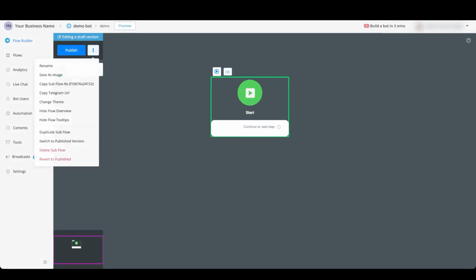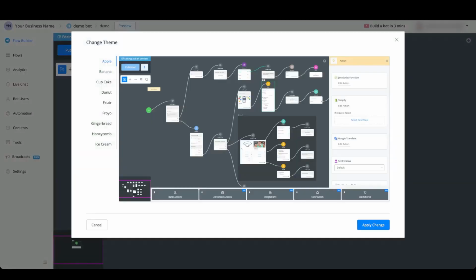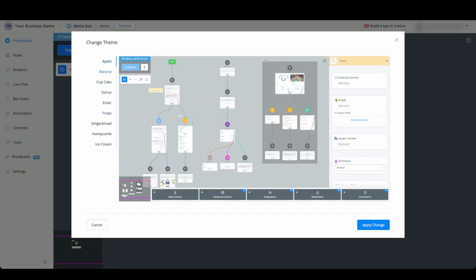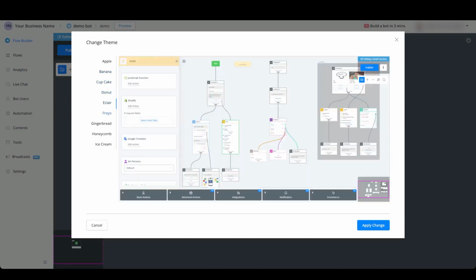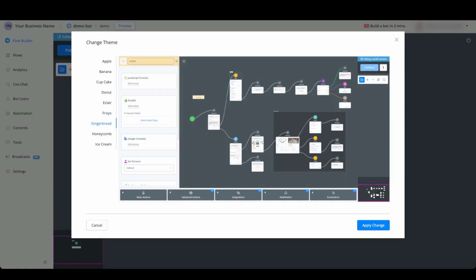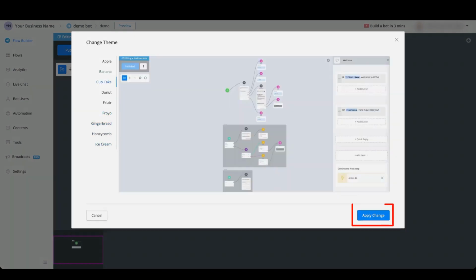Inside, you will have 3 dots right to the publish button. If we press that, you will be able to change the theme of the flow builder. So if you press the change theme, you will be able to choose from 9 different kinds of themes. As you can see here, each theme will give a preview to match your own preferences on how you want the flow builder to look like. Once you selected one of your preferences, just press the button Apply Change to the bottom right of the preview window.